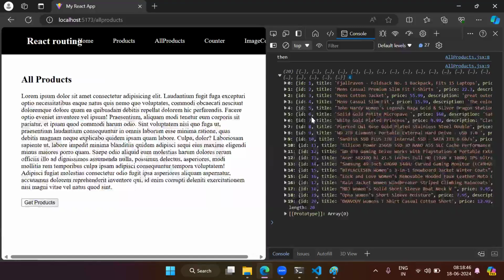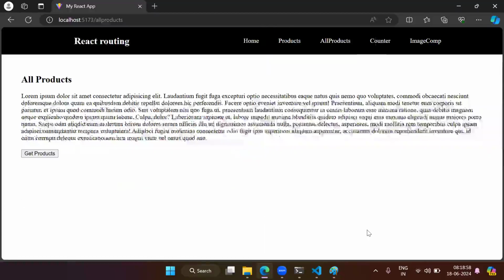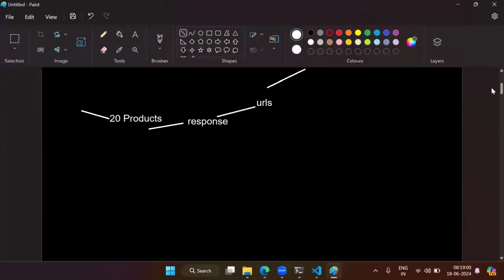This data we want to show on our screen by creating some kind of user interface. That is our task. Once we got the data, we have to create some user interface in our client application, and in that user interface, we have to display that data.